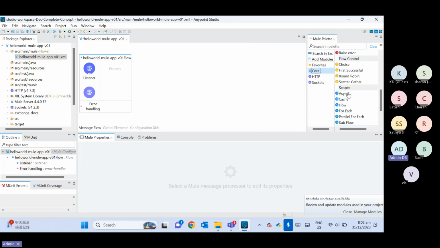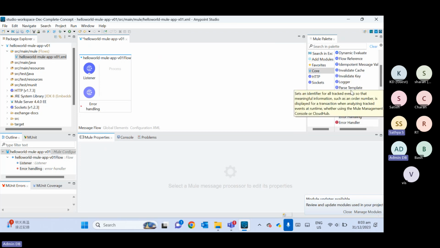So now here we will do the processing. What processing will we do? Whenever we want to send any response from our API, we need to set that response inside the payload. So here we will set the payload.